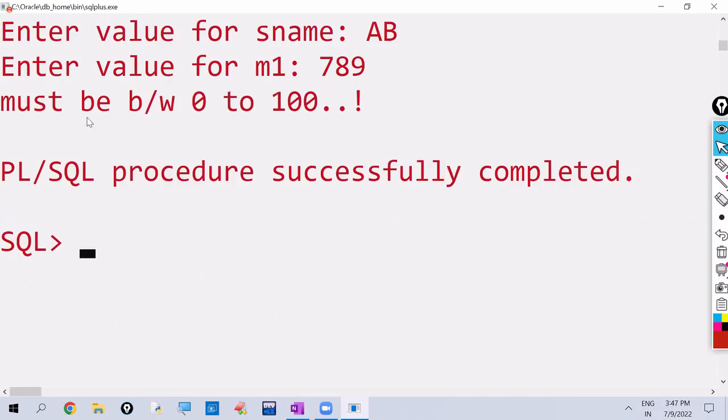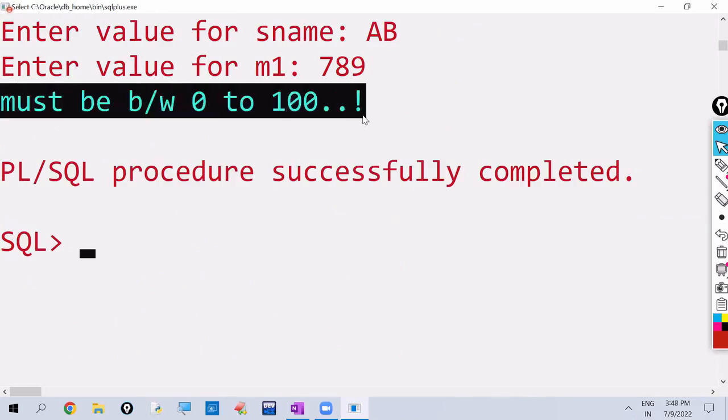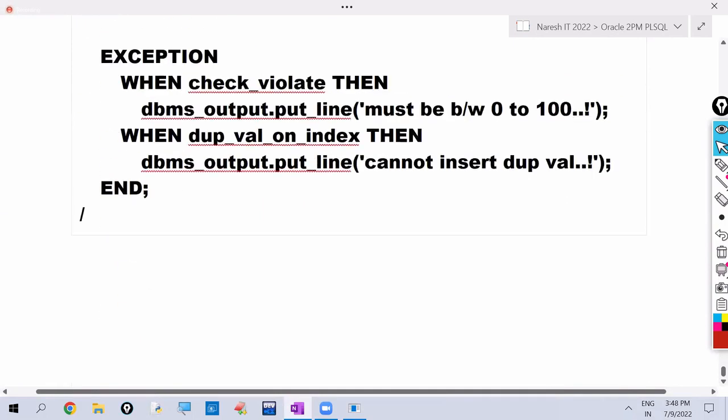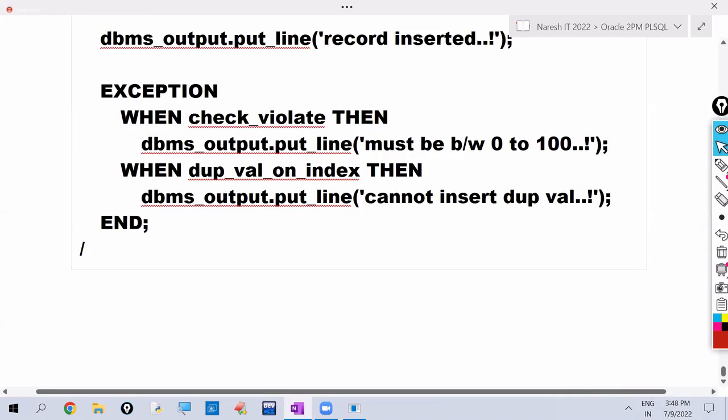Observe here, we are handling it here. The check_violate name is not there for the -2290 error code. Name is not there, so we define a name and using that name we handle it. Is it clear? This is about exception handling. Exception handling topic is over.